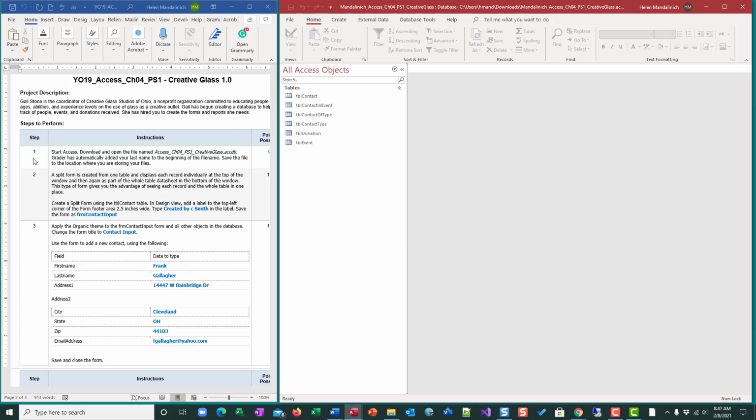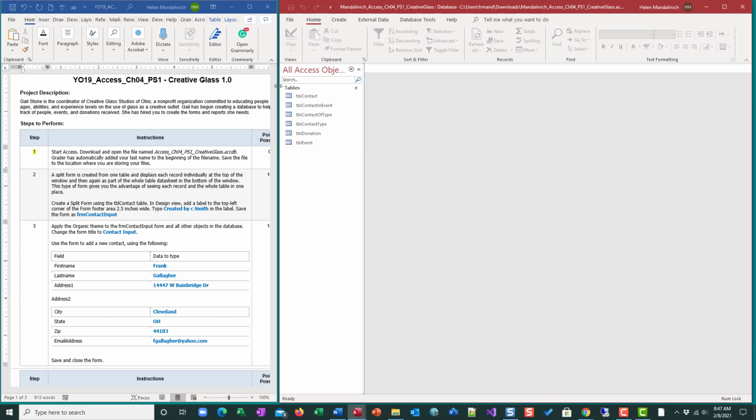Alright, so let's go ahead. I have my file already open and enabled. So step 2 is going to have us create a split form. And if you think back to the chapter, split form begins with selecting the table or query that you want to build that split form on. And it'll show the individual record at the top and then multiple rows or multiple records at the bottom.